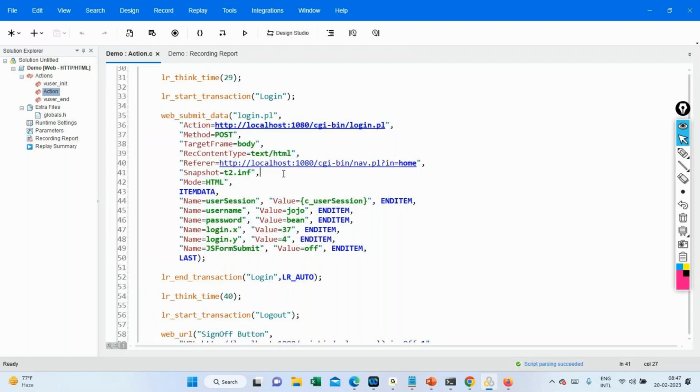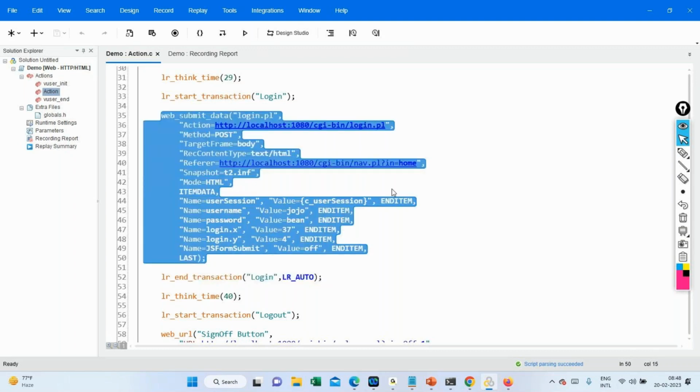You can see here the username that I passed, the password that I passed. Yes or no? So this is LR start transaction login, this is LR end transaction login. That means during recording you clicked on insert start transaction, insert end transaction, right? So in between whatever you see, that is the code related to login.